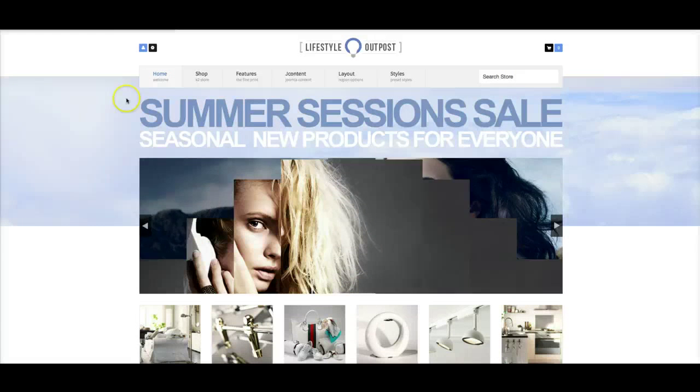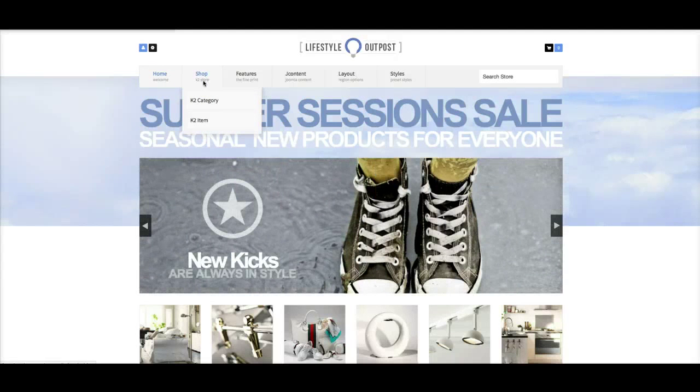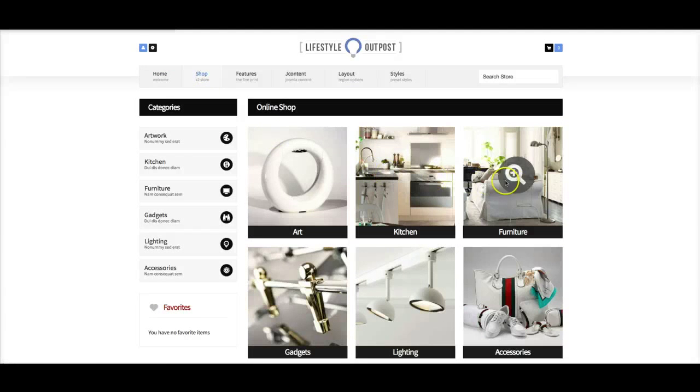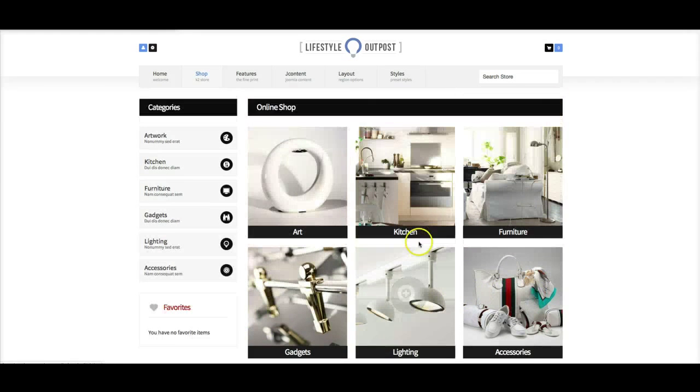So let's check out the other features here. The store is totally based on K2. So if we go to the shop area here, we're going to go to our categories, and these are the basic categories that we've set up inside of K2. And here we have a nice category menu. We've also included favorites here. This is our reading list component for K2.